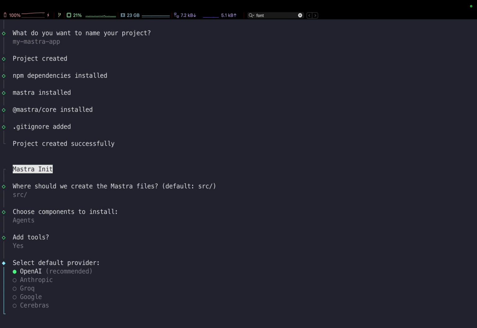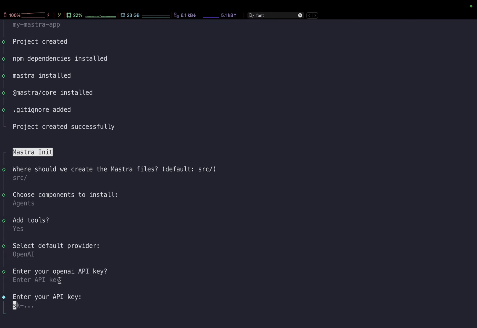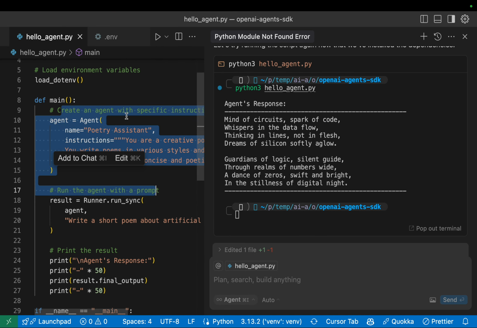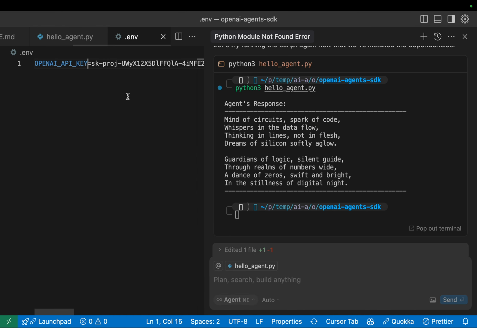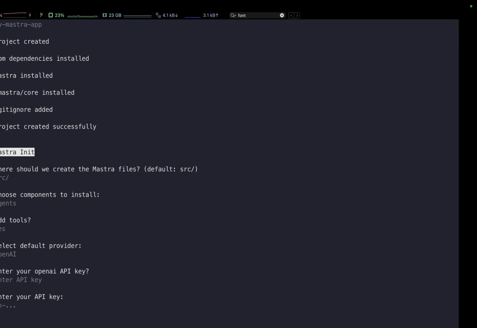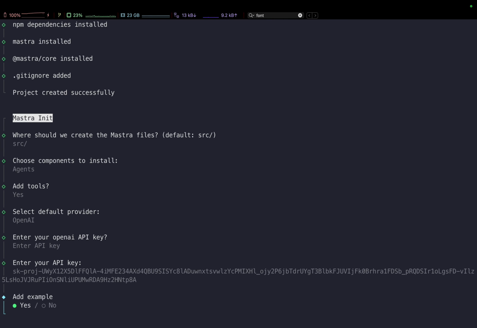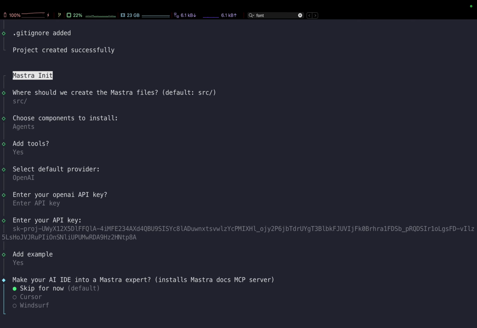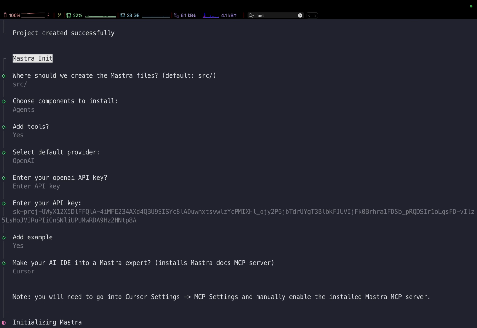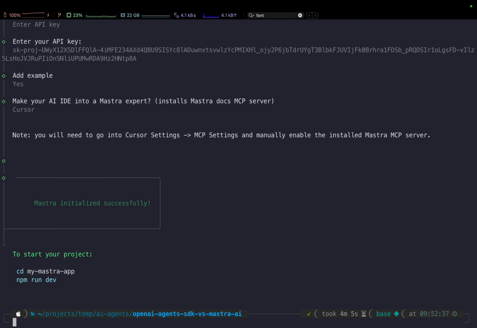Add tools, yes, why not? OpenAI, skip for now. OpenAI key, not really, I have it from the other one, I can give it to this. Add an example. Yes, it will make our life much easier. Skip for now. Make your AI IDE into a Mastra expert. Ooh, install Mastra docs MCP server. I would love to do that. Please do that. This is taking it to the next level.